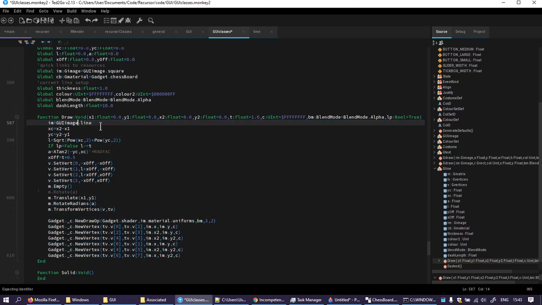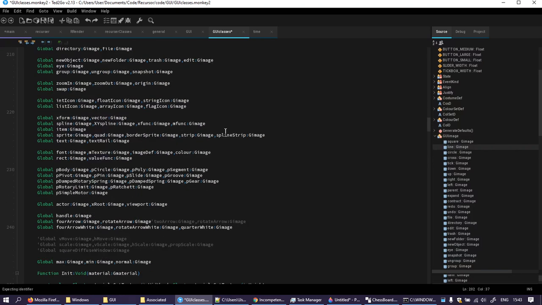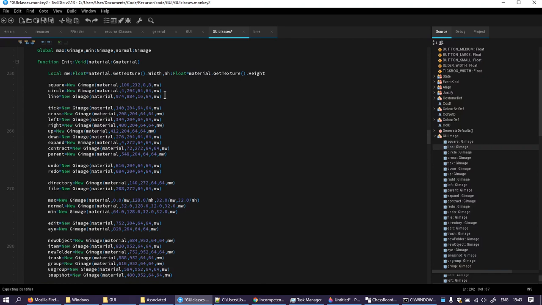That is weird. What on earth is GUI image line? I am really quite baffled by that. By 64. X, Y, width, height.